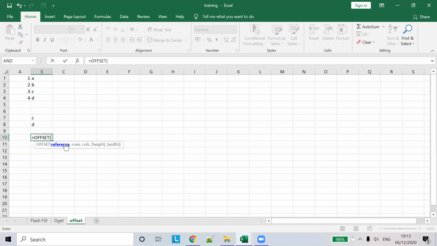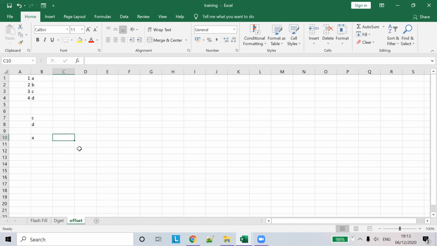Okay, so the cell reference is A1, and we have to find A, right? We are not going to move any rows, so we'll give 0. And for columns, we are going to move just one column, right? So 0 comma 1. Now we found A. Similarly, we can move around any column and find a particular value. Offset is nothing but moving horizontally and vertically by a predefined number of steps.